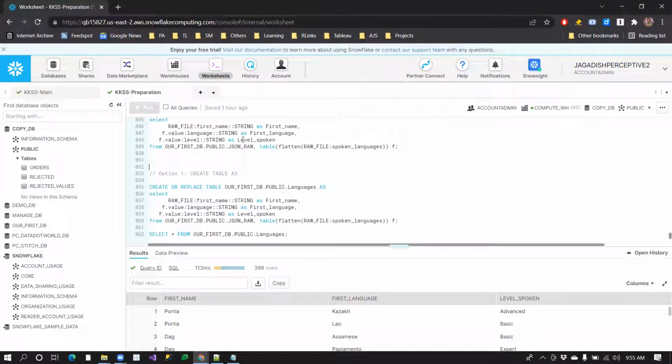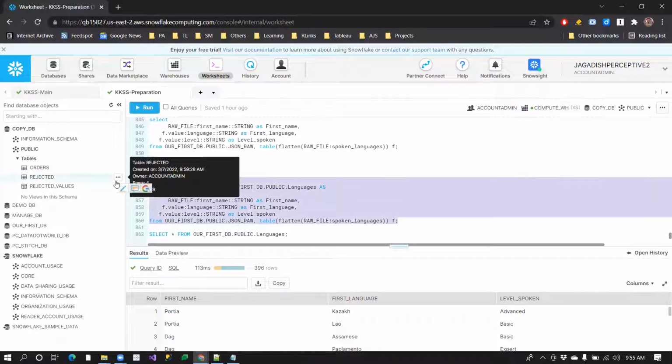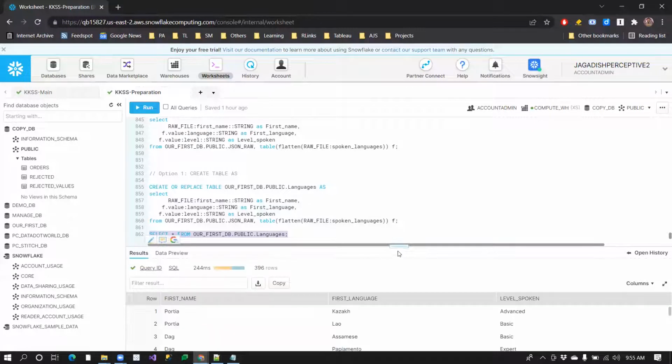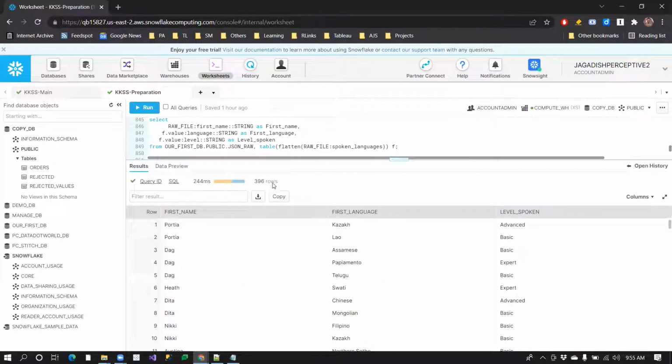Once you have done that, you just have to go ahead and create a table and copy all the data into that table. That way it will be easy, stored and ready for any analysis that you want to make. So now this particular table has been stored accordingly.